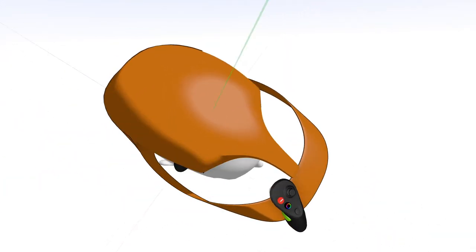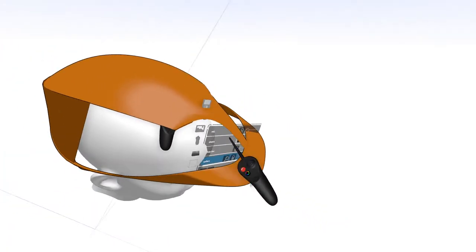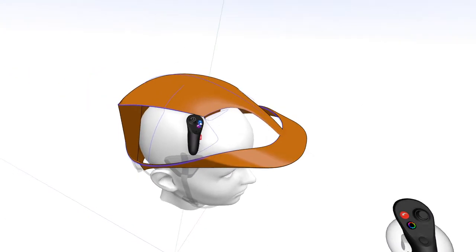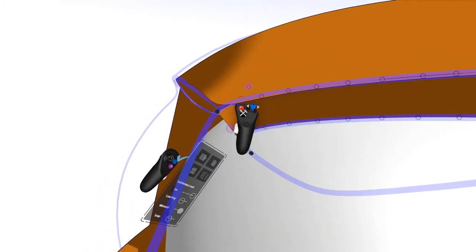Yeah, there we go. That's a nice transition there. All right, so let's turn on the clean line sketch again, and now we have our design intent, and we can keep moving on in the process here.